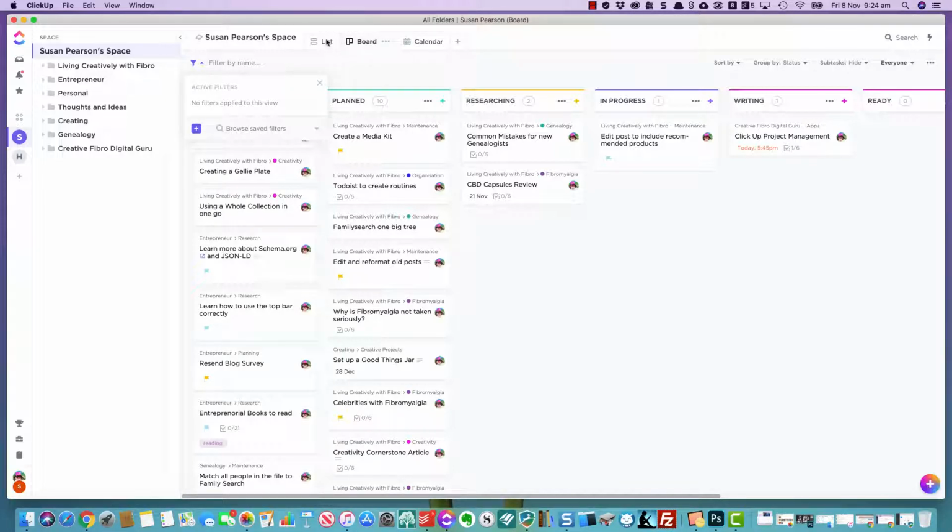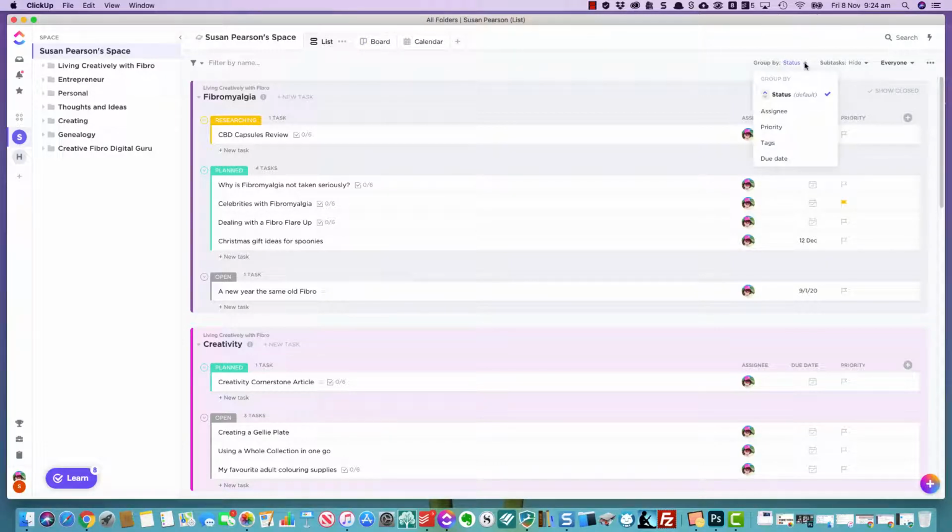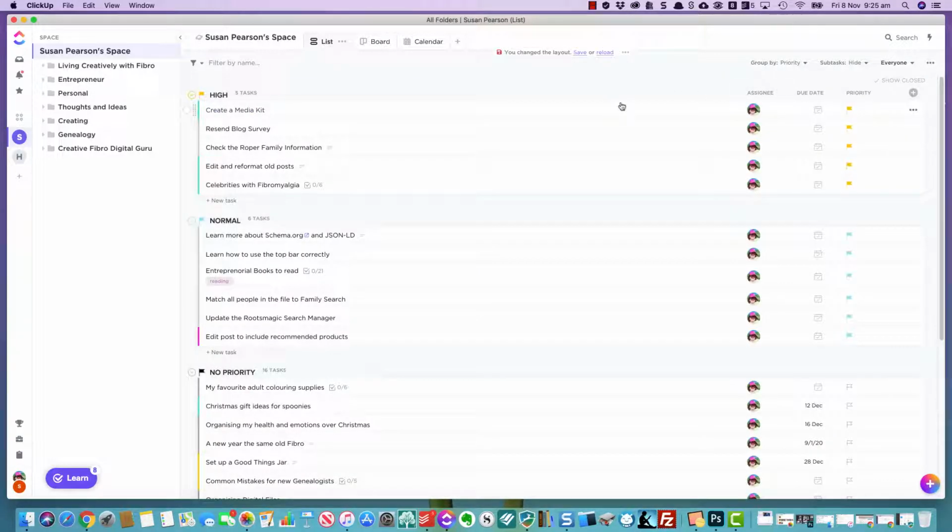and then we have a list view. So this brings it up like here. So we can view things by the status, which is default view. So there you've got researching, planned, open. We've got priority. So it's what's set as high, normal, and then no priority.